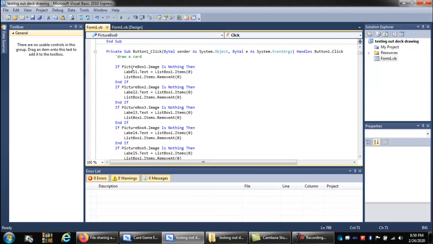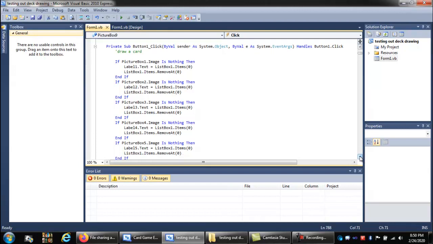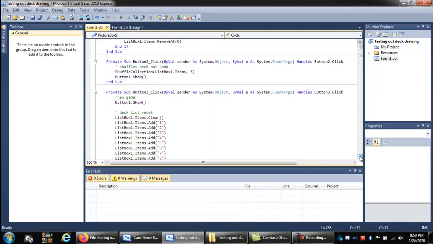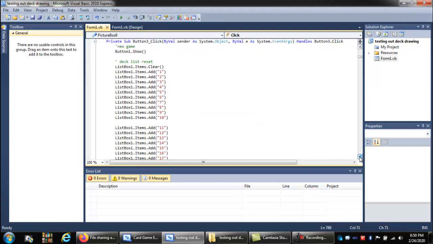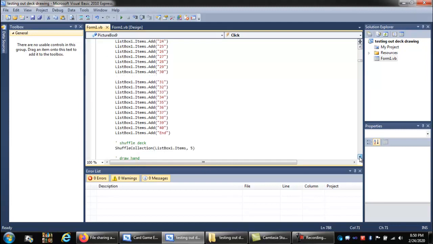This is the draw button right here. Here's the draw button code. See, here's the code for shuffling the deck, but not your hand. Here's the new game button. So this is where you start the new game. This is that way you can repopulate. Let me go back up for a second.